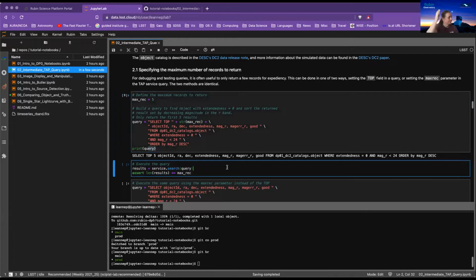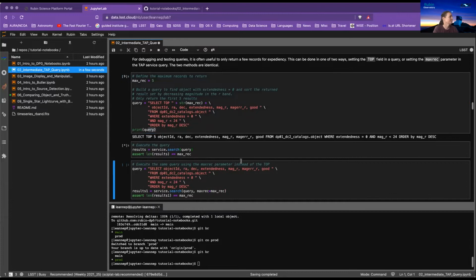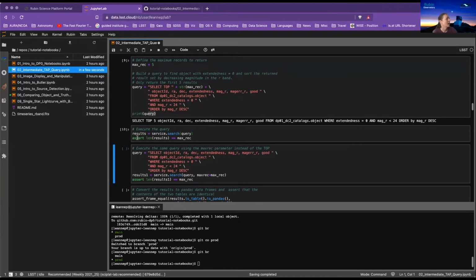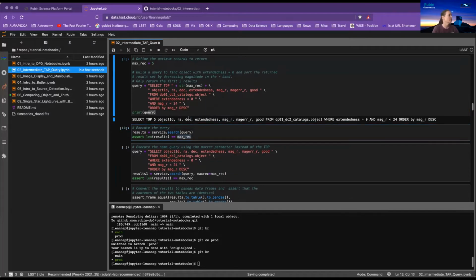So if I execute that query, I have an assertion here which says that the length of my result set should be equal to the maximum records, and you can see that my assertion was true because it didn't throw an error. Therefore, I have 5 records back. You can also print out the results of that query if you like.